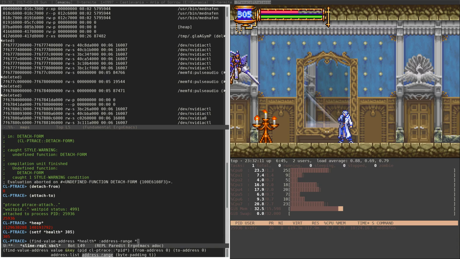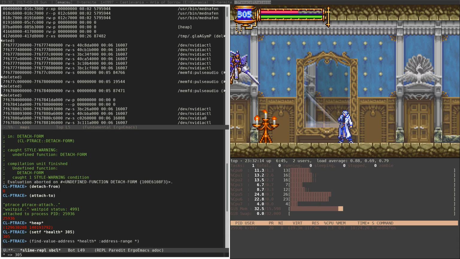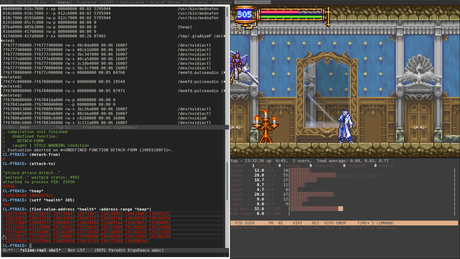So we will search in the address range of heap, and if I press enter, it will search over this entire heap region for the value 305, and go. So you wait a little bit, let's see how long it takes to search 10 million addresses, and we're done. So all these addresses are candidates. They could be the location of our health value. So now comes the next step.